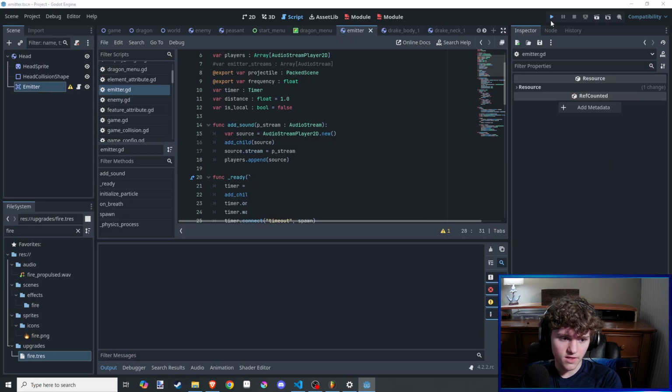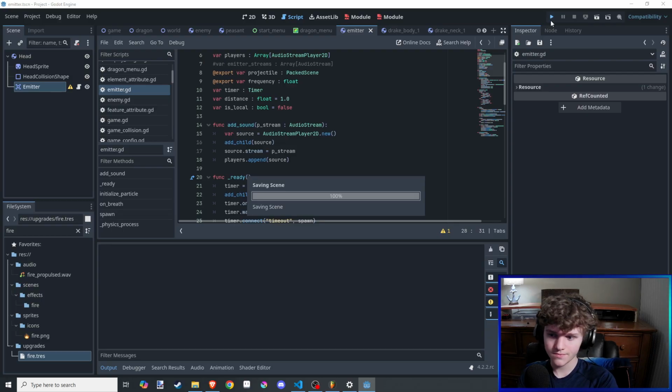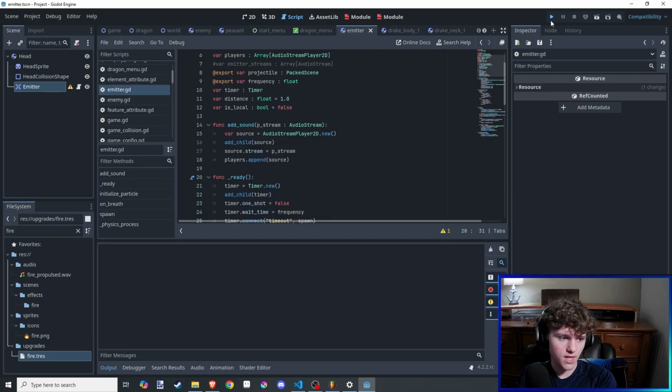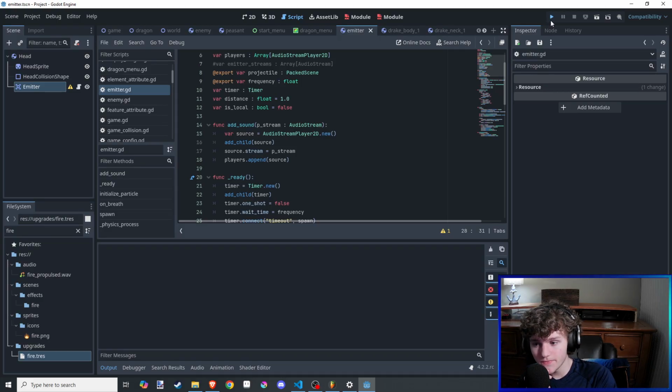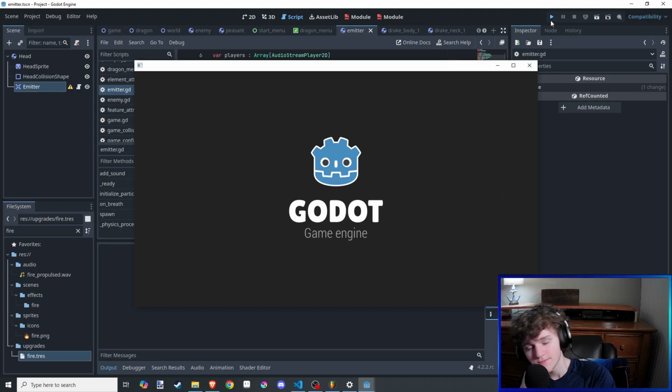Also, how do we make it fade in? I feel like that'd be a pretty simple task. I don't want to have to lerp it manually, though. Although we could do that in physics process. But then it would have to be playing constantly, so no.